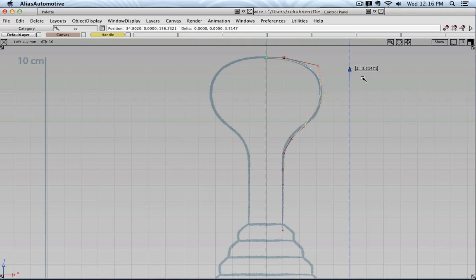And you can see based on where I put those CVs, Alias is reprojecting or interpolating that curve. So it's a little bit of guesswork at the beginning. So that seems to be pretty good.